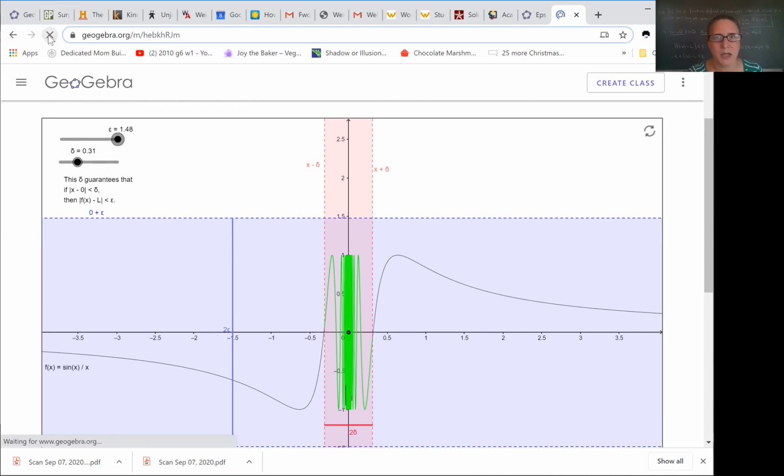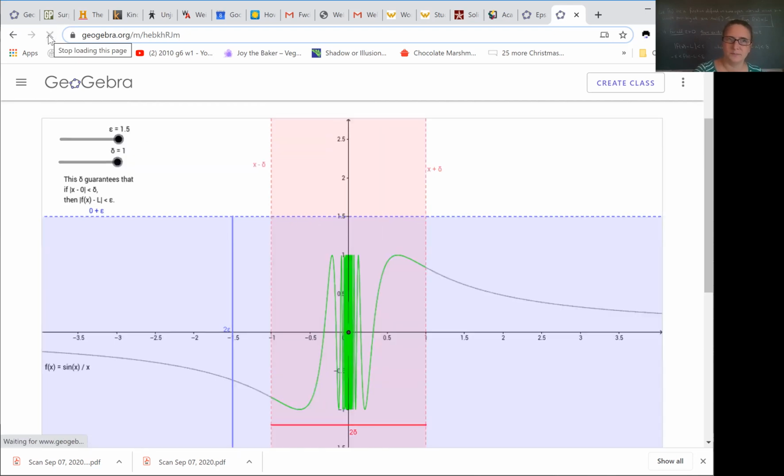All right, one more time. I'm going to reload it one more time. Now it won't even reload. Oh, there we go.